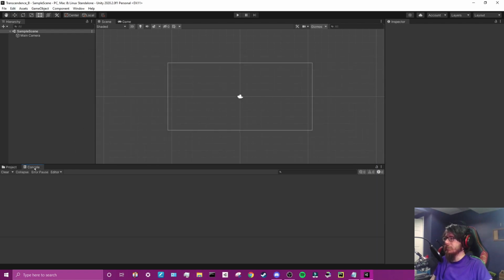And if you click on console, this will bring up an empty window. However, this is the window where Unity will talk to you. If you have an error, then it'll show up here, or you can also tell Unity to type things to you in certain situations, which I'll get into very shortly.